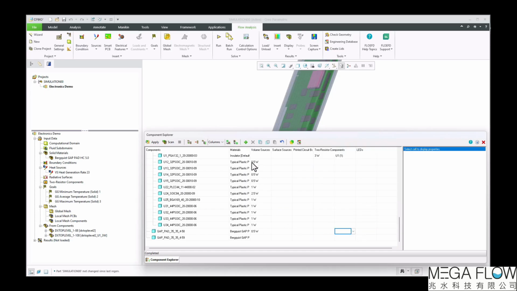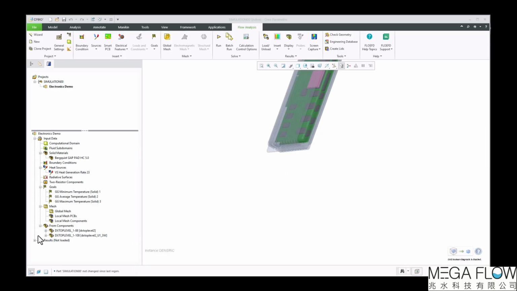Now, a lot of these components being displayed here are coming in from our sub-projects under From Components, and they cannot be modified here under our main project Component Explorer. So there's two methods to use Component Explorer for these sub-projects. One is open up the project individually, where you can use Component Explorer to create or modify the features of the components in that sub-project.